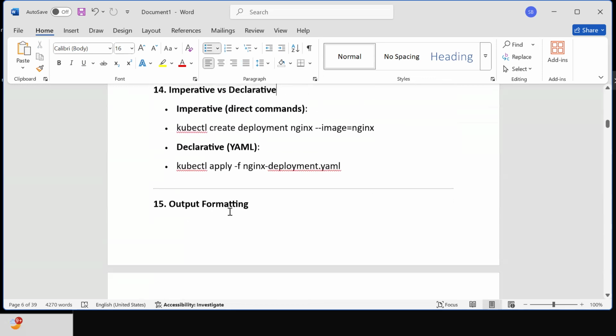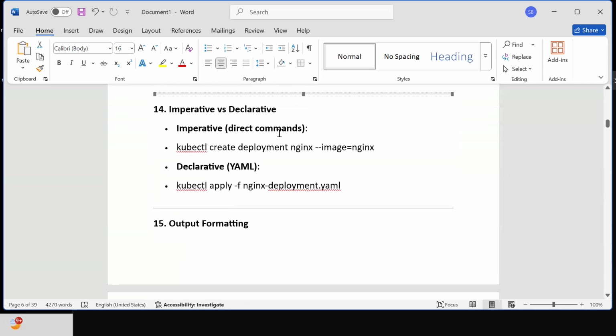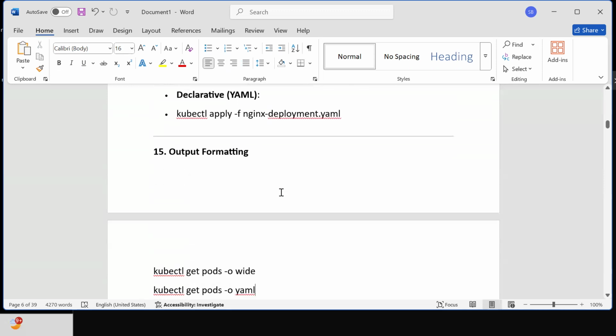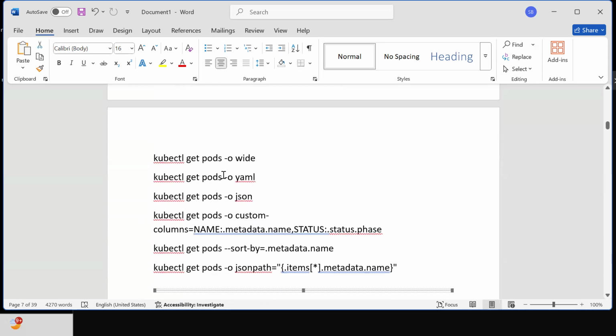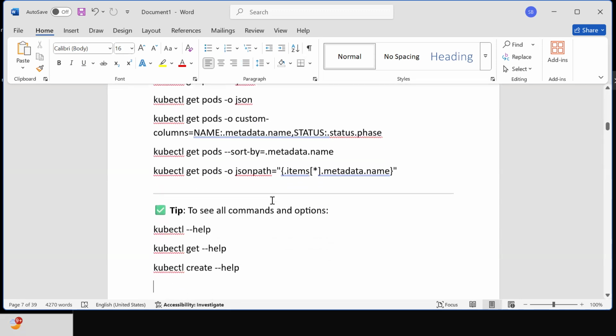But mostly we are not using direct commands. We are using the declarative way itself, we are deploying. Then you can choose which output format you want to display, either YAML format or JSON. So all of those we can display in the output formats.